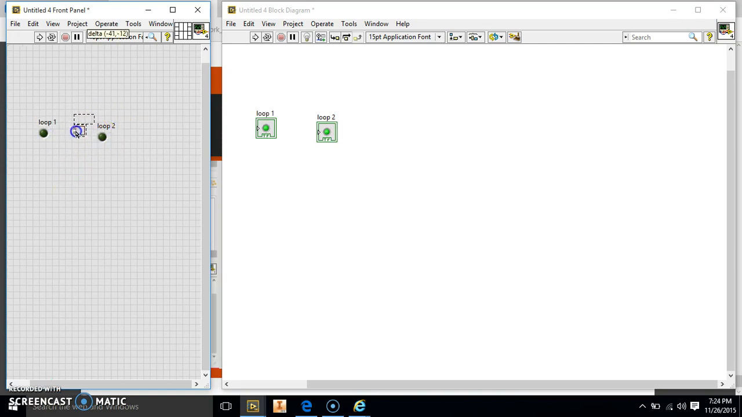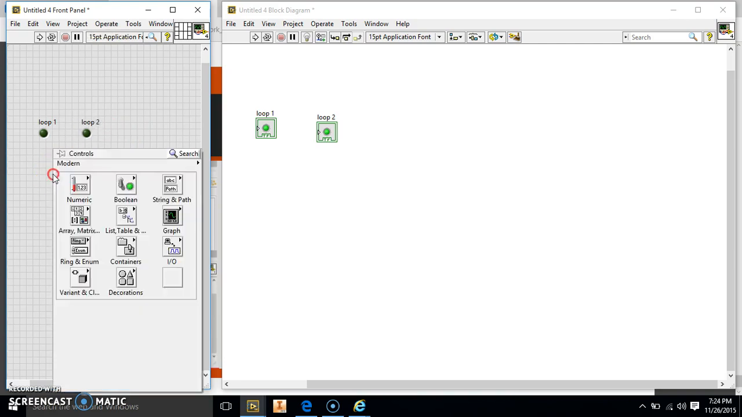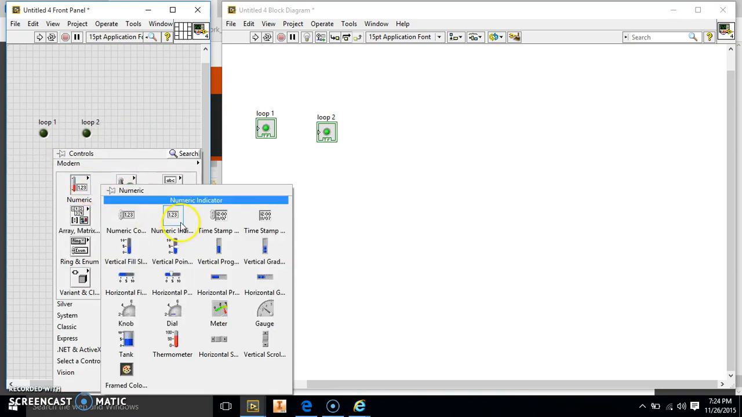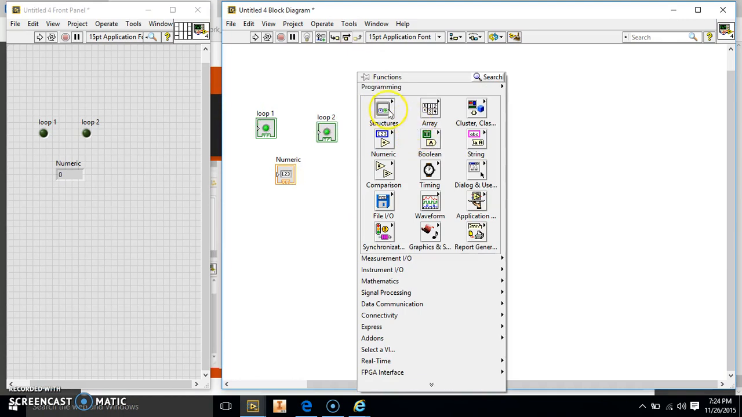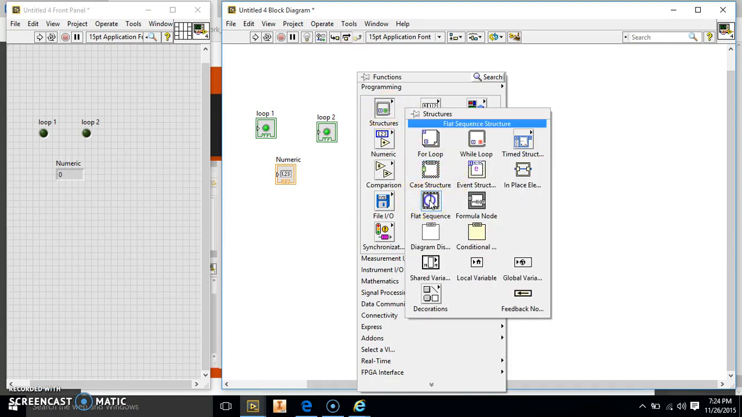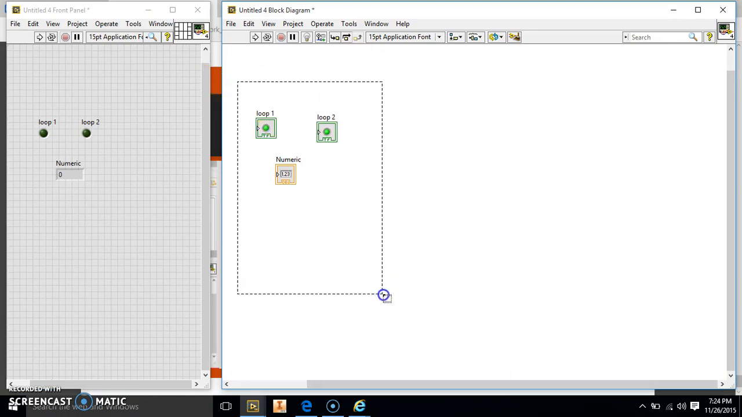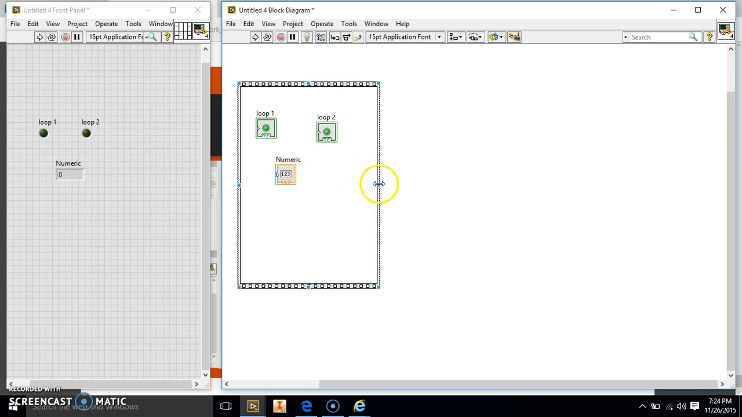So those are there. We're going to go ahead and put our indicator in there. That's going to tell us what day number it is. So that's going to be our first part. Now we're going to need a flat sequence because we want it to do these things not simultaneously, but one after the other. So we're going to add frame. There's going to be 5 frames in this one.